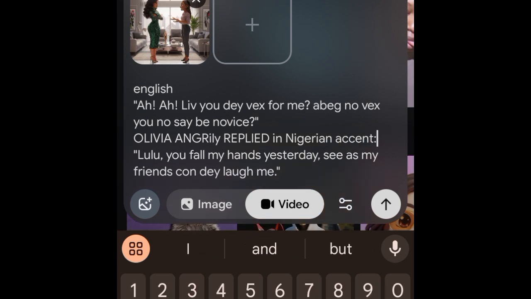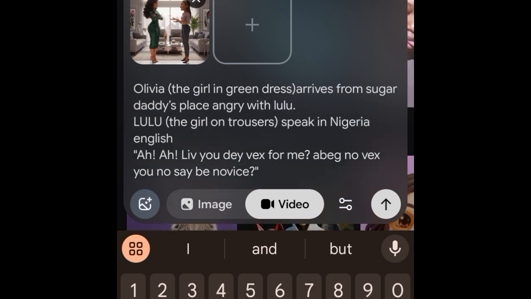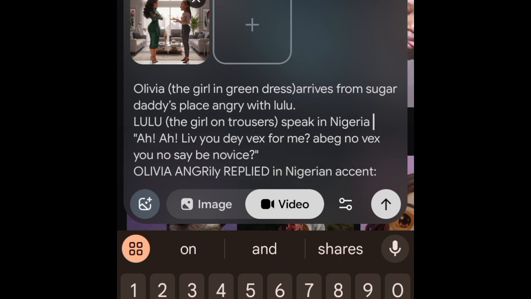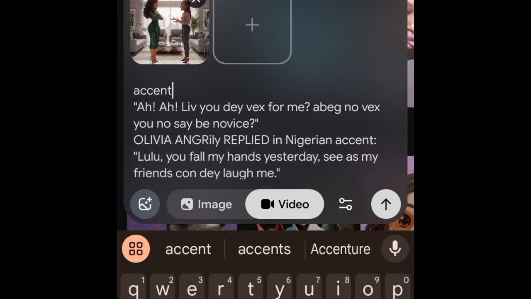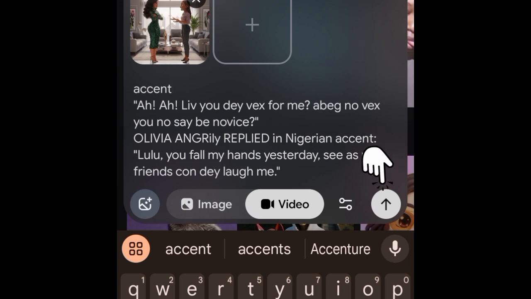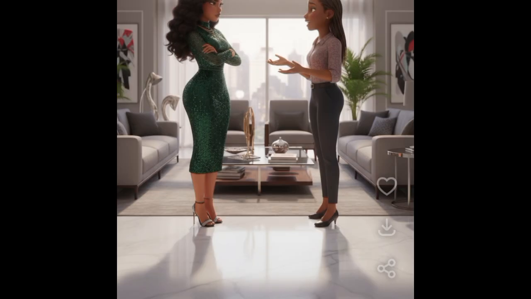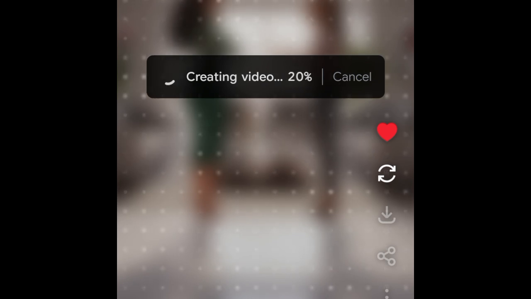Then I went to Lulu's side where Lulu is supposed to talk. Then I put Lulu speaks in Nigerian accent. Then on Lulu's dialogue, I'm going to put a quotation mark like this. After editing, tap on enter and let the video animate. So that's how you're going to edit your dialogue.